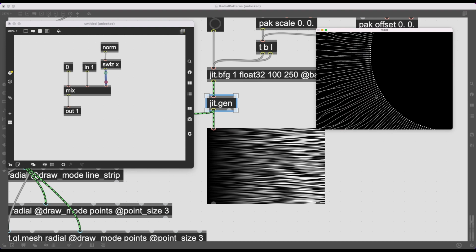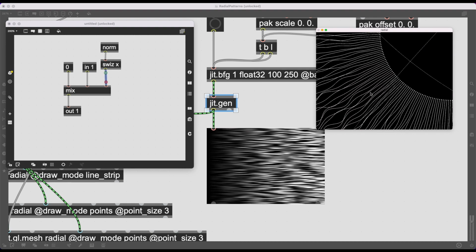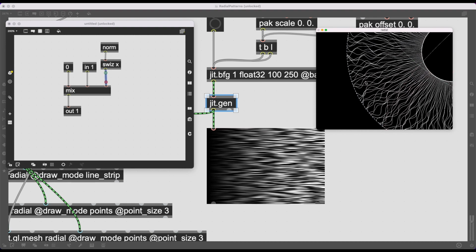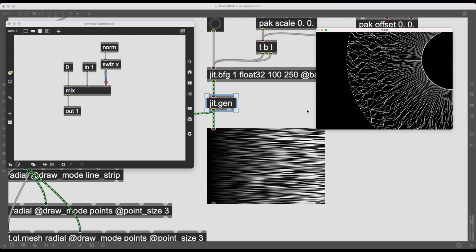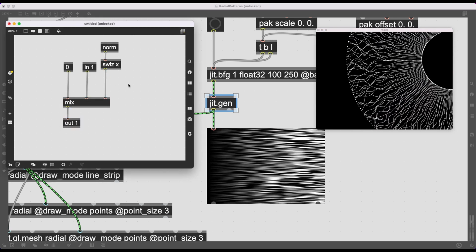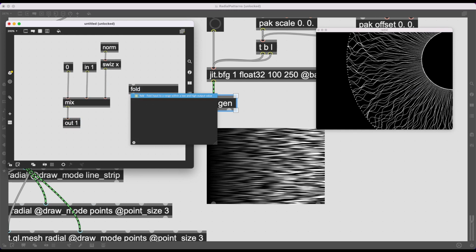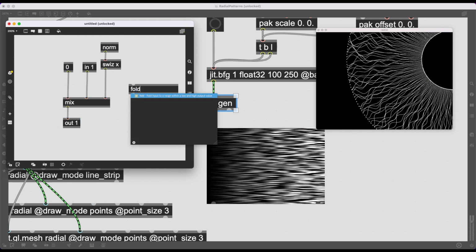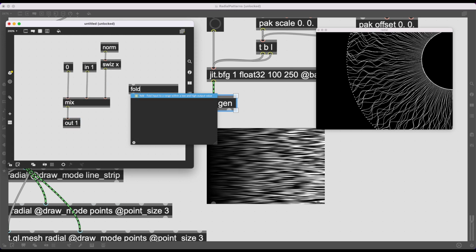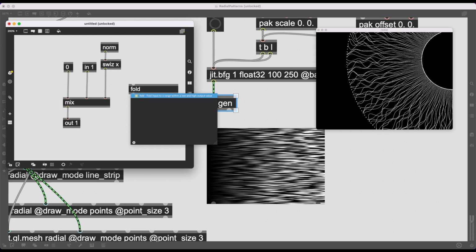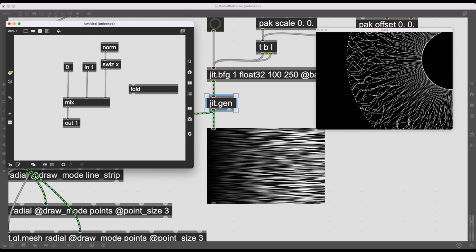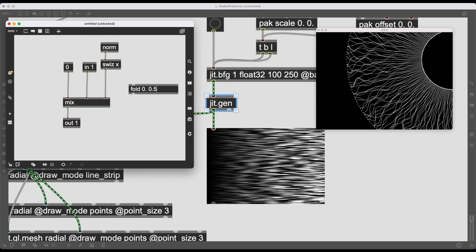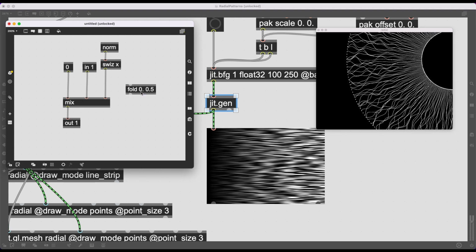Now our starting points are aligned with the dots, but the endpoints, if I can zoom out correctly, are still missing the mark. So here's my trick for this. I'm going to use fold, which is going to fold a range of values if the incoming value is above or below one of my arguments. And as arguments, I'm going to give it 0 and 0.5.